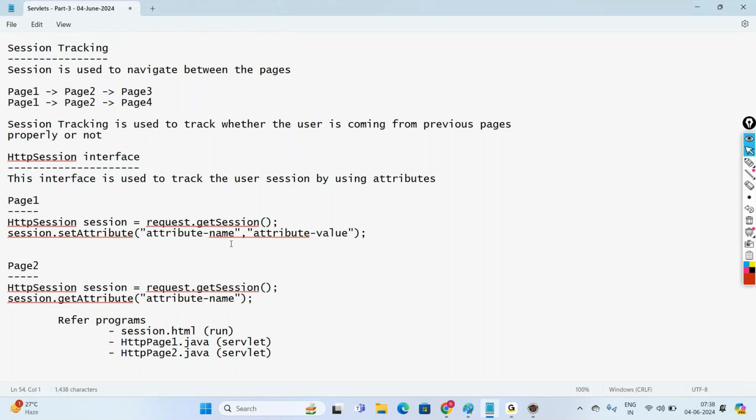Tomorrow we develop a big application connecting to databases, that is a complete login application. How to register a user in the database and how to check whether that user is present in the database. We are going to see the complete login application by connecting to databases in tomorrow's class. So don't miss tomorrow's class. It's very, very important. Tomorrow we complete servlets, and after tomorrow we start a new topic, JSP.